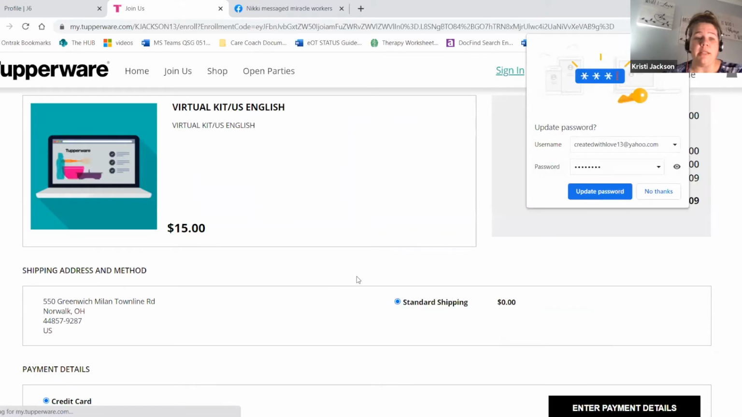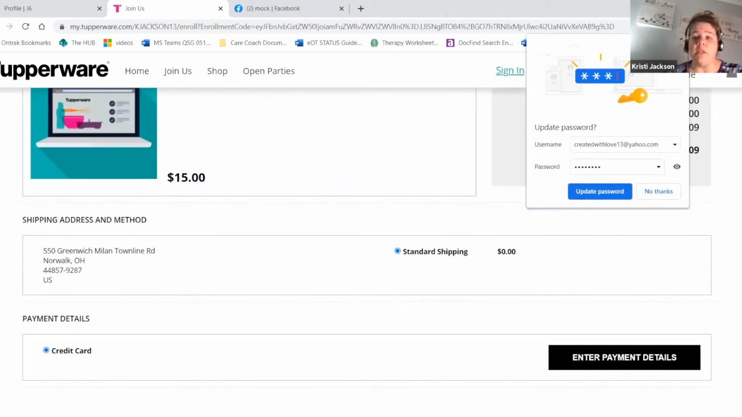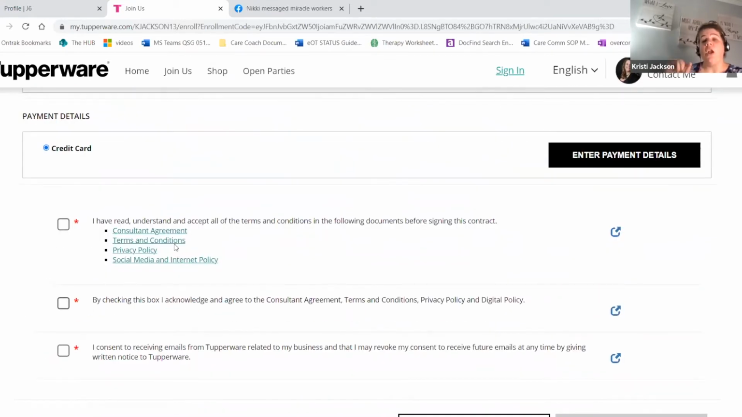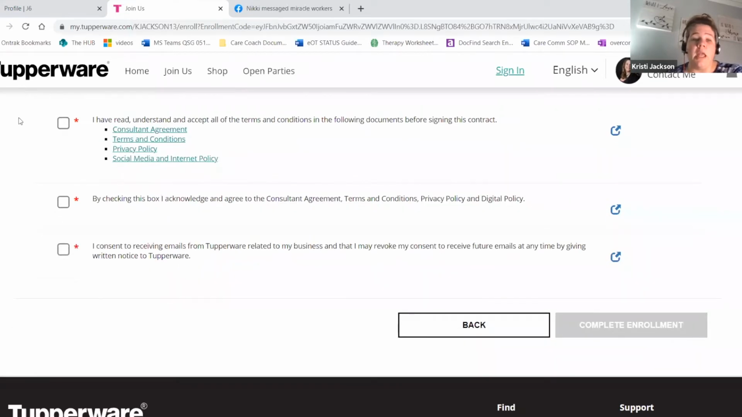Then you hit next, and it's going to ask you for payment information. And this is where they have all the consultant agreements and things like that you have to check off before signing them up. And then once you're done, you click on complete enrollment.